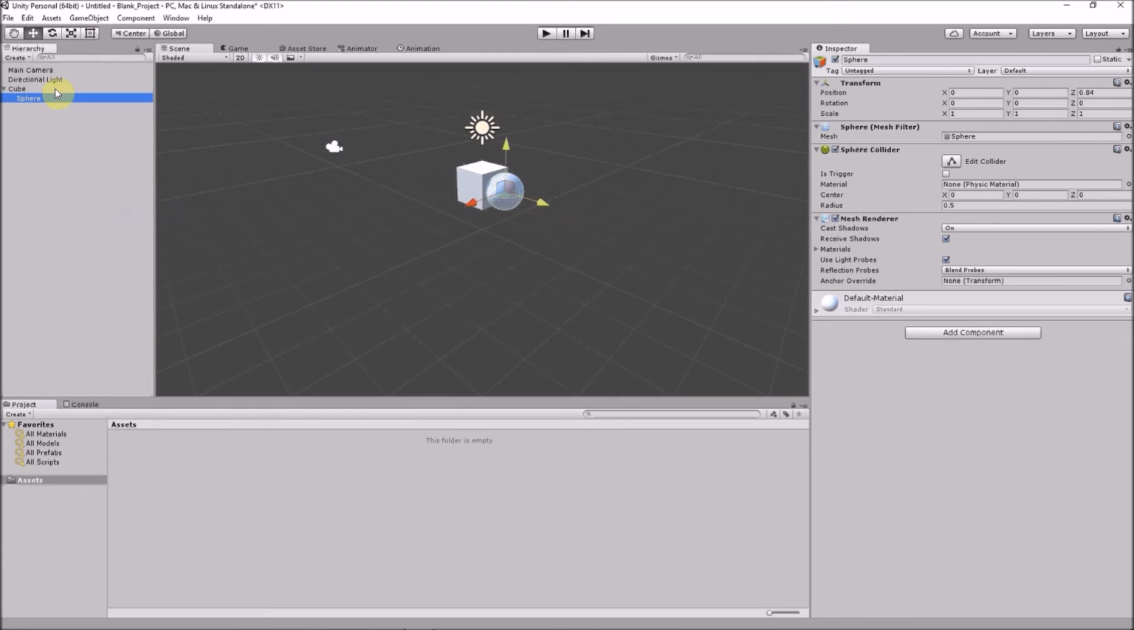We'll talk about what this means in the next video, but this basically means that the coordinates, the information over here, is going to be based off the cube, the origin is going to be based off the cube.